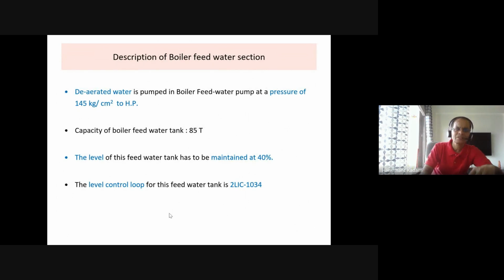So now I'm just briefing about the boiler feed water. Boiler feed water requires very deaerated water. First of all, very pure water, because if you have to maintain boiler efficiency, then silica and other foreign material have to be removed. So that is called deaerated.